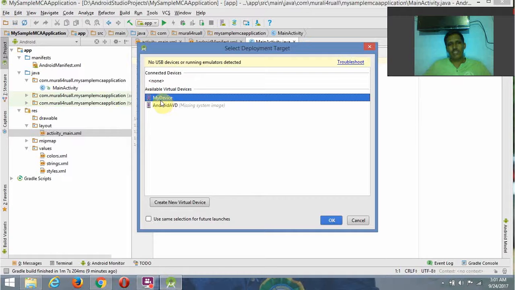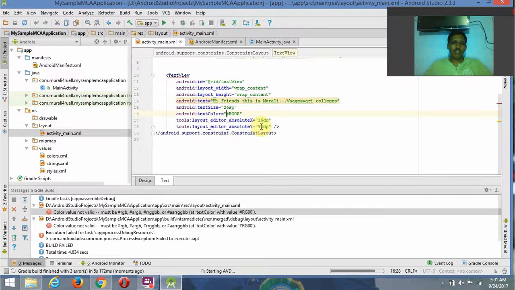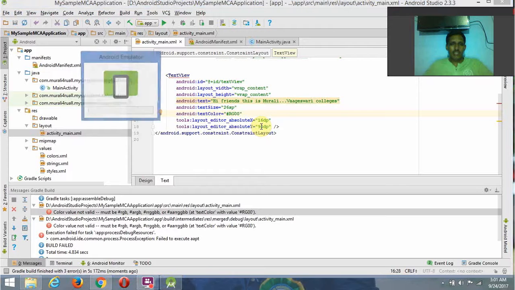Here I am choosing my device and clicking OK, and here it is going to start. Okay, it is starting. Build failed. What is the error? It is something about a color value. Here it is throwing some error.